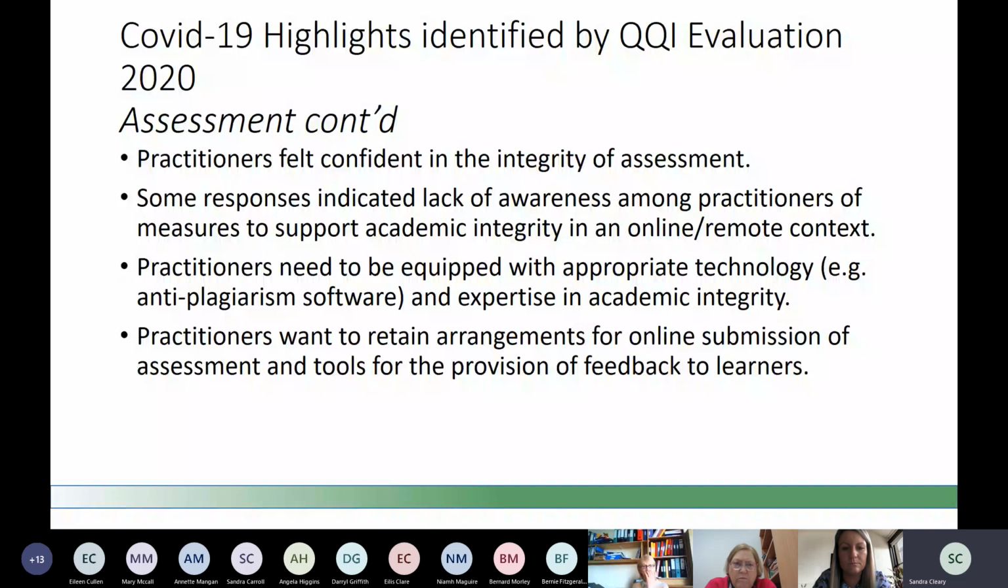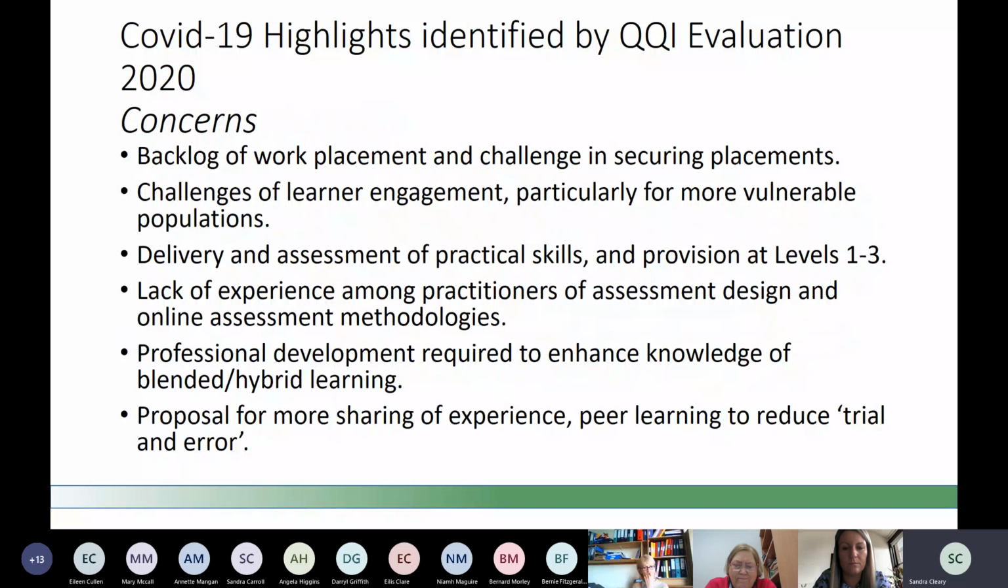Concerns raised in the evaluation showed the backlog of work placement and challenge in securing placements, the challenges of learner engagement, particularly for vulnerable populations, delivery and assessment of practical skills and provision at levels 1 to 3, lack of experience among practitioners of assessment design and online assessment methodologies, professional development required to enhance knowledge of blended and hybrid learning, and a proposal for more sharing of expertise and peer learning, and to reduce the trial and error.